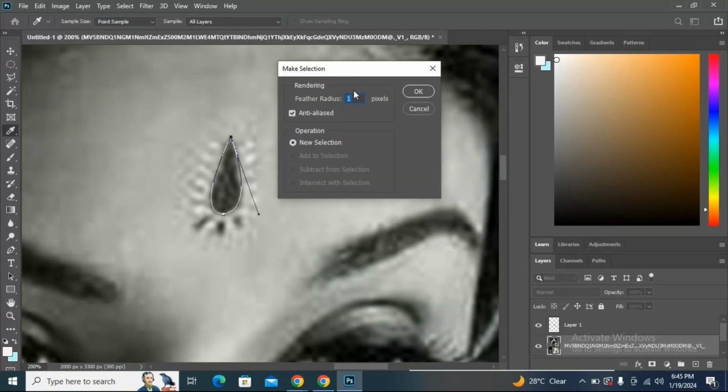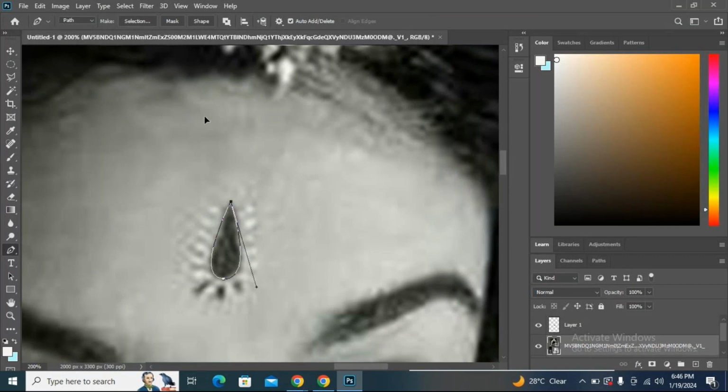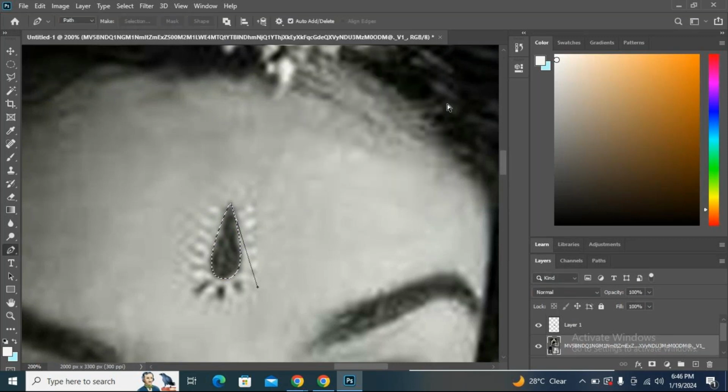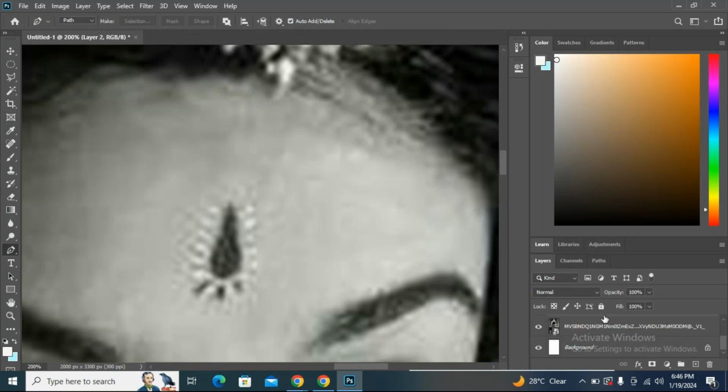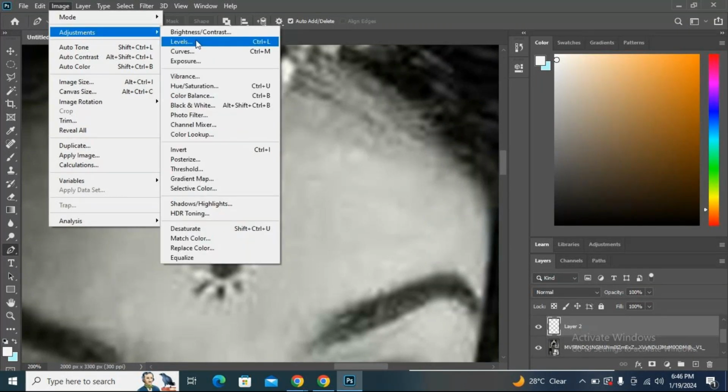After meeting that start point, just go to Selection in the property bar, and the feather radius should be 1. Remember to give that and click OK. So now it got selected. Just do Control C, Control V. Now it is in a separate layer. You can see layer 2. So now you can give the color. Go to the Image menu, Adjustments, and here go to Color Balance.